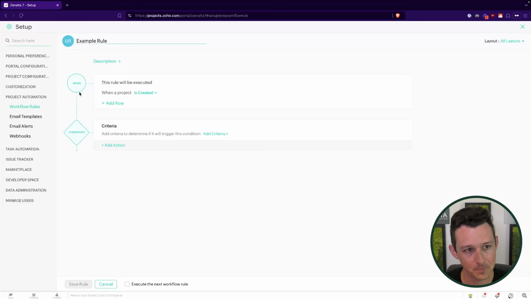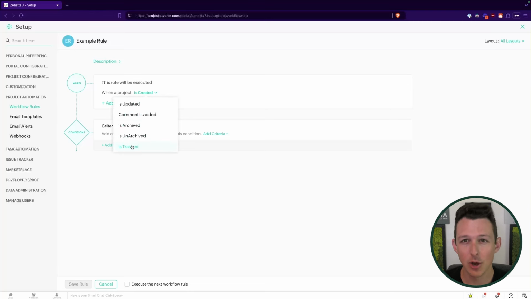Now, up here at the top, this first little section is like the if of our automation. So what we're going to say is: if a project is created, if there's a comment, if there's an update, if it's either archived or unarchived, or if it's trashed, we'll go ahead and proceed with this automation. In our case, I'm going to say updated. And you'll see as you go through and select these, some of them are going to have little extra pop-ups. Specifically, this is updated, so now we'll give you this field selector.